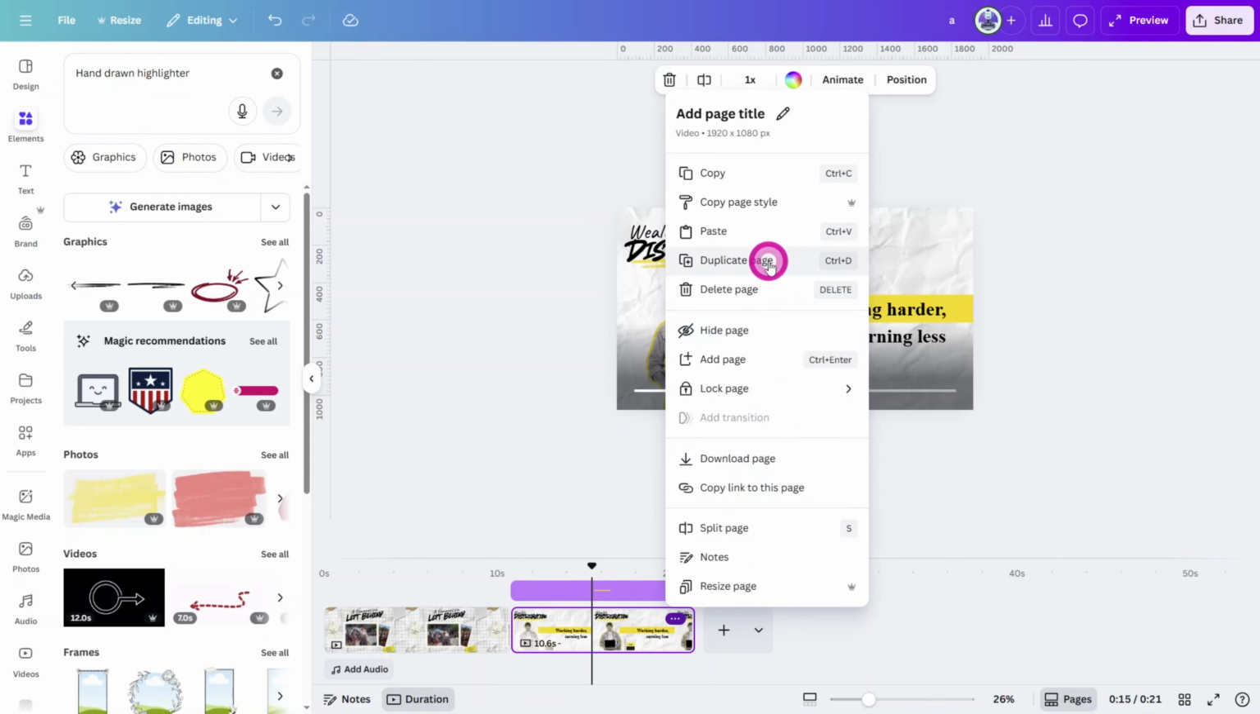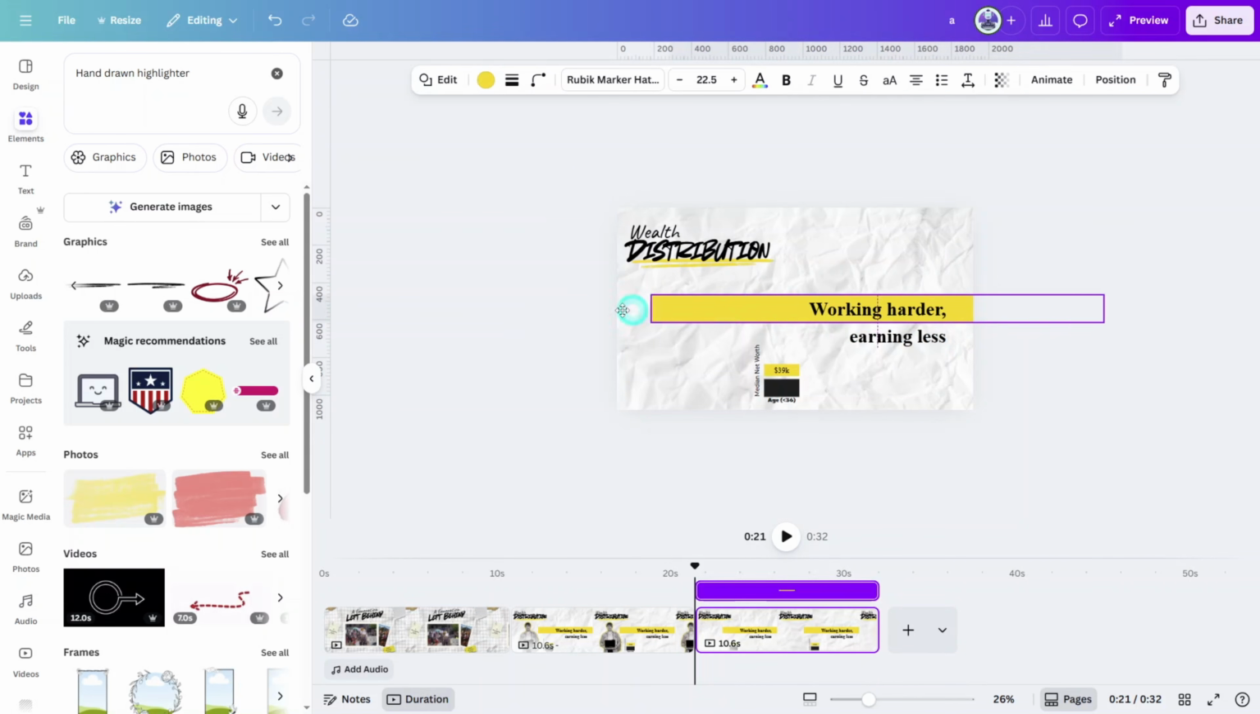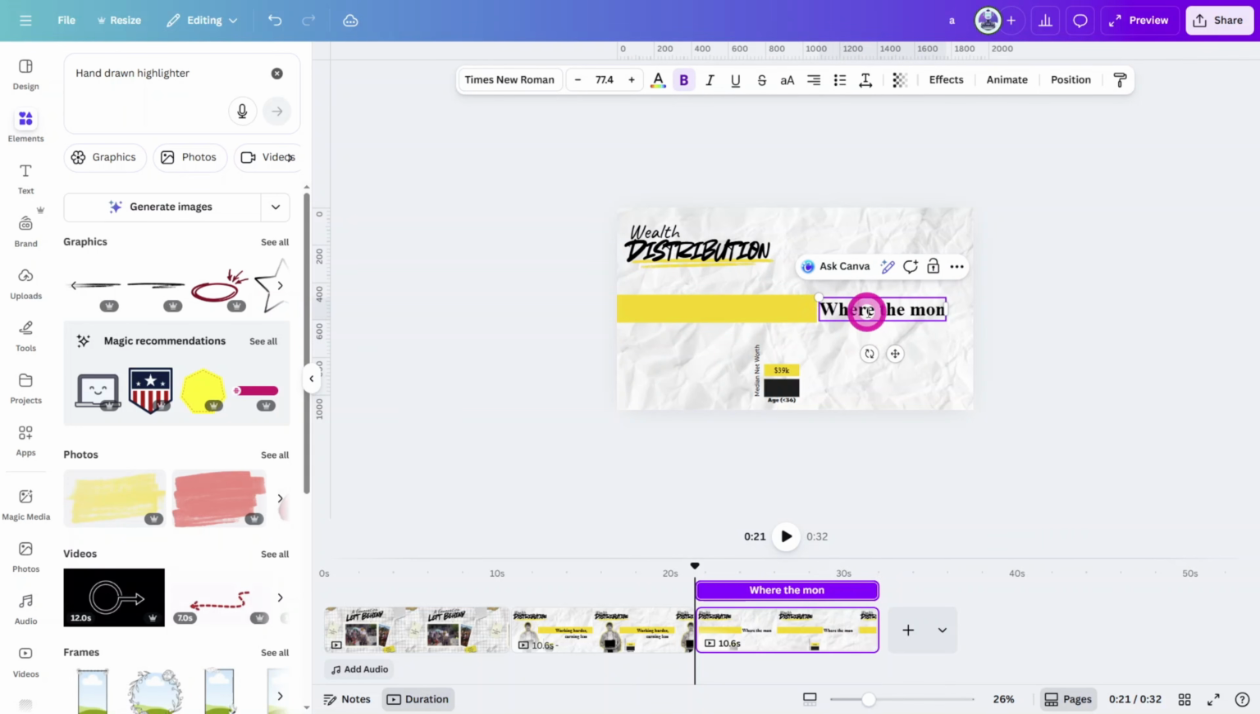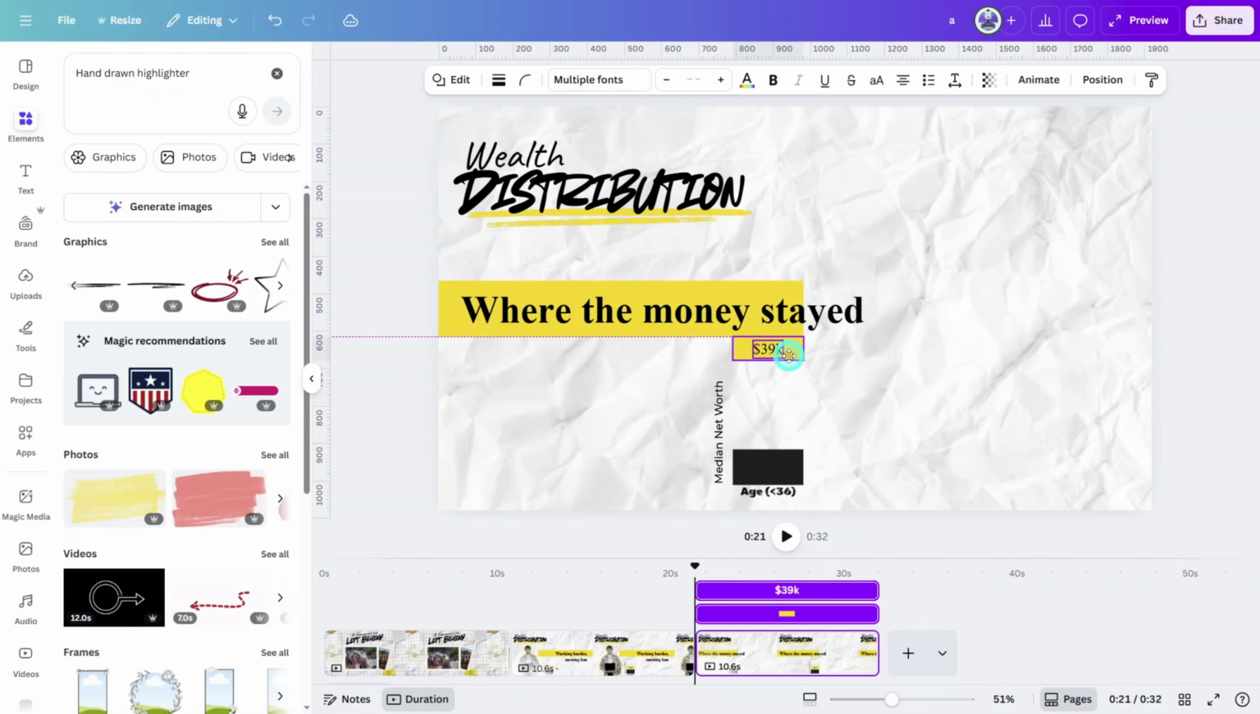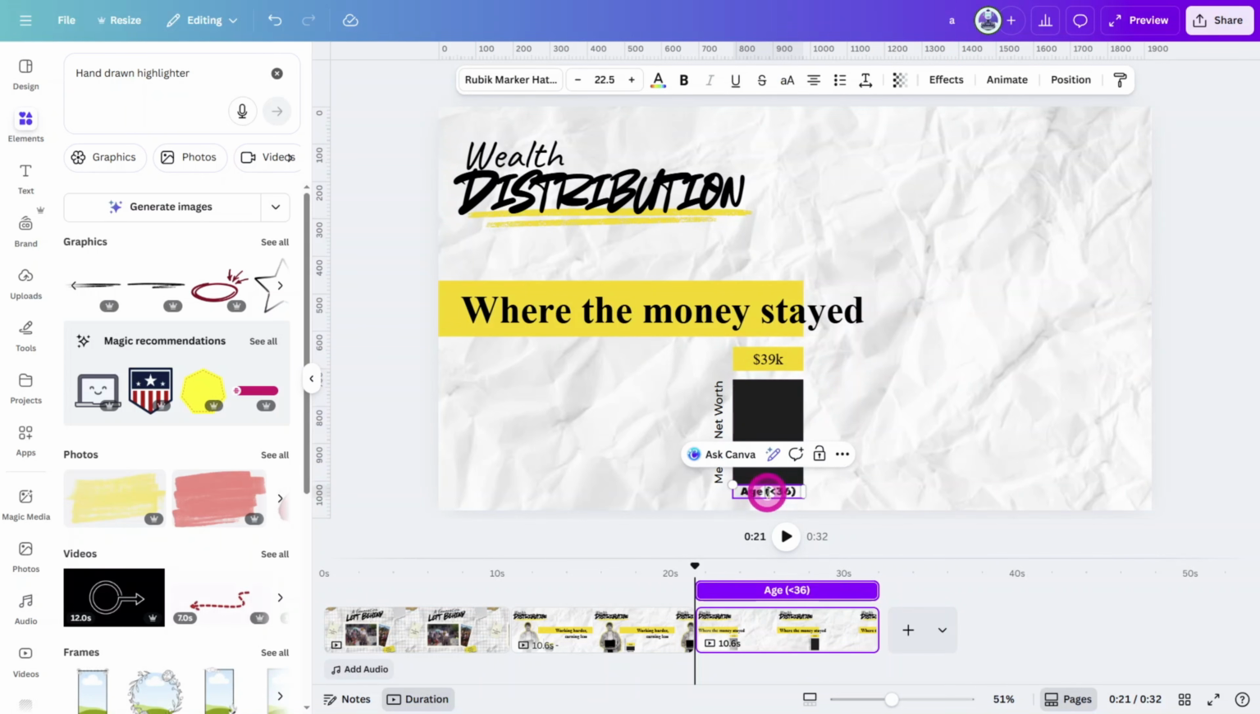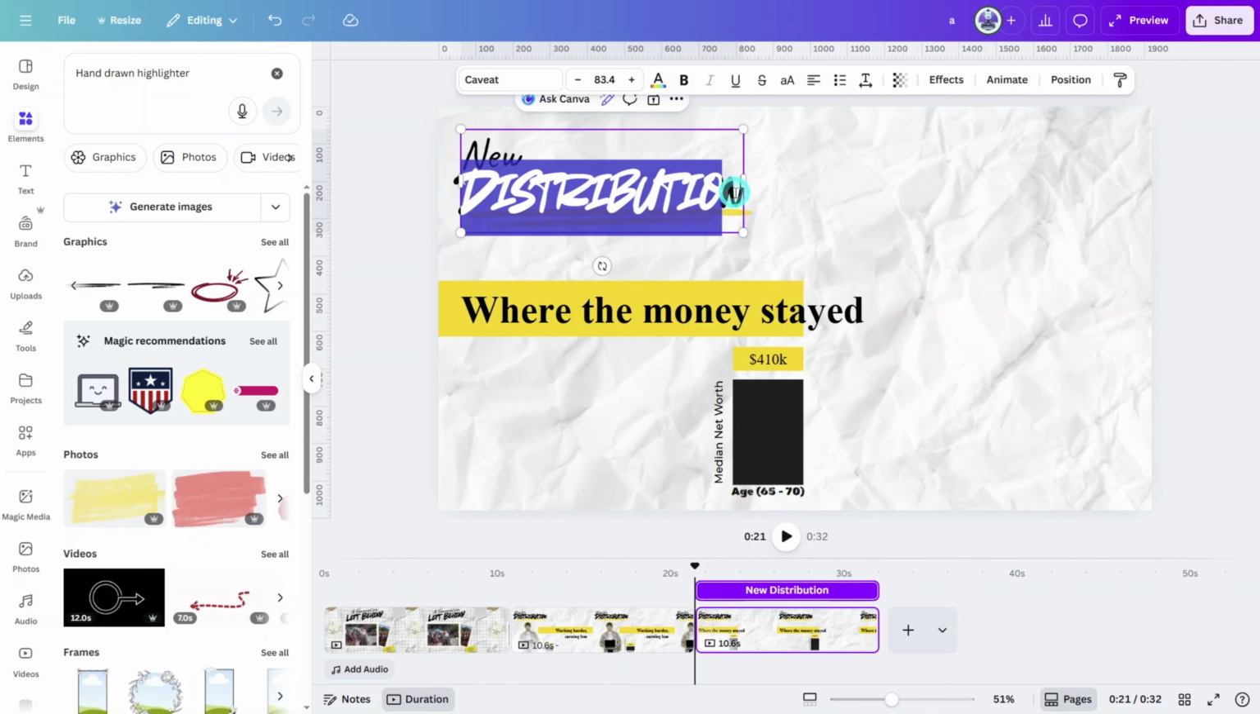Duplicate the page, delete the student image from the new page. Reposition the yellow box so it aligns to the left of the page. Update the text to say where the money stayed. Then change the median net worth graph to reflect $410,000 in the age range of 65 to 70-year-olds. Change the main title to say New Economy.